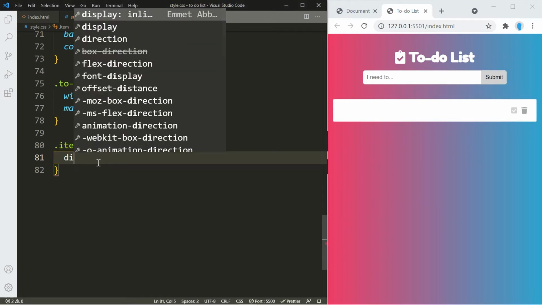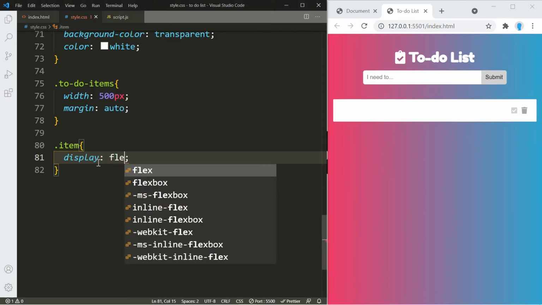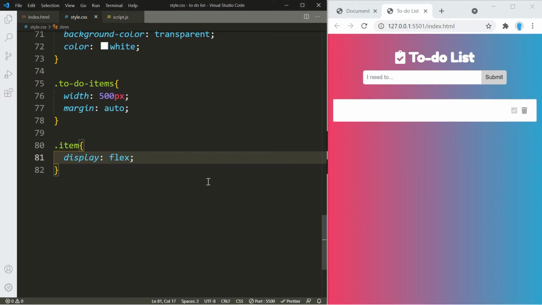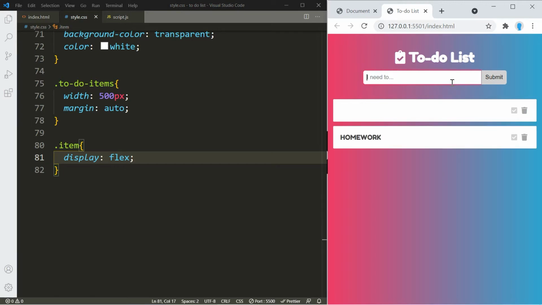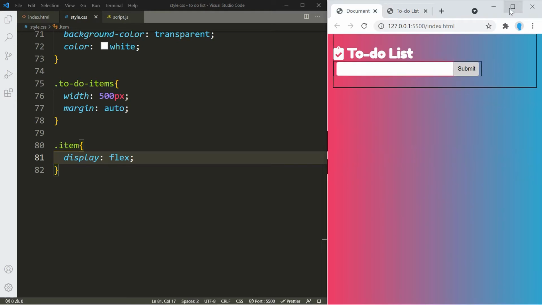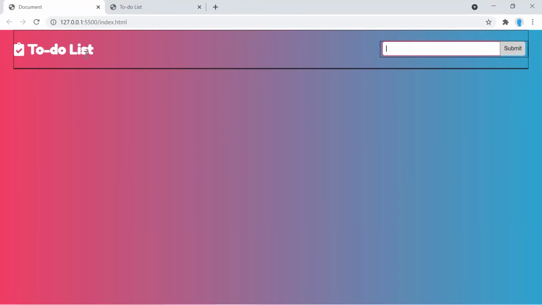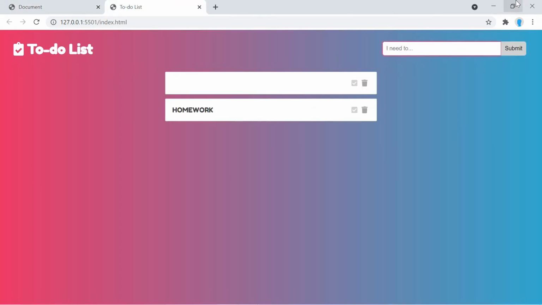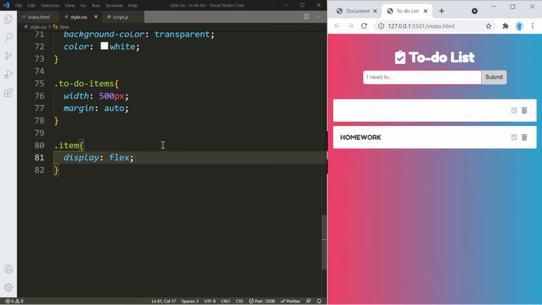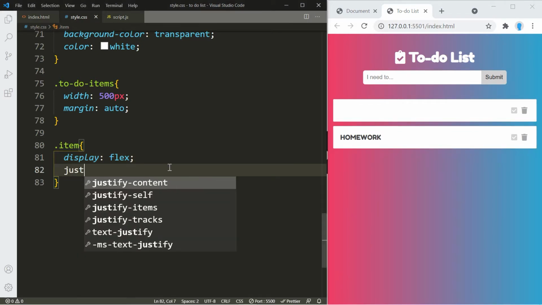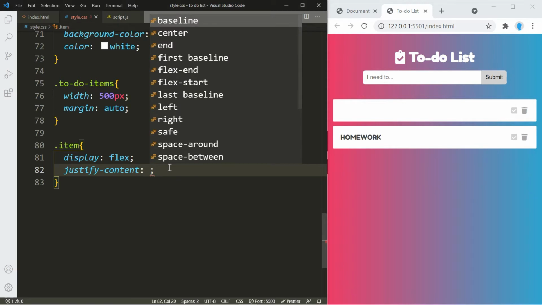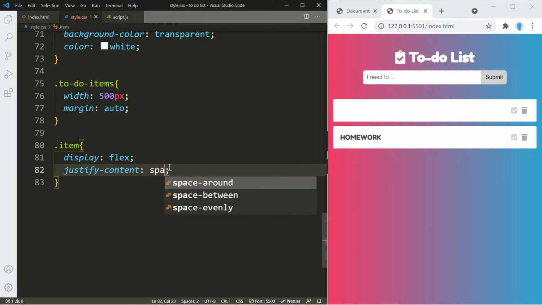All right, we're going to turn this into a flexbox. And the reason we're doing this is because if you add something like, let's say you got to do your homework, then notice that this is on this side and these icons are on this side. So this is basically the same thing that we're doing here, where we have one thing on this side and the other thing on this side. So that's why we're going to use a display flex within this item container. And just like we did with our nav, we're going to use justify content, space between.